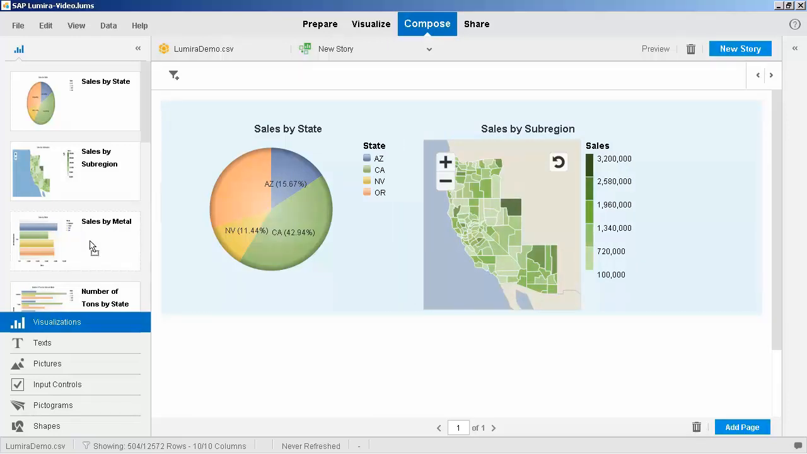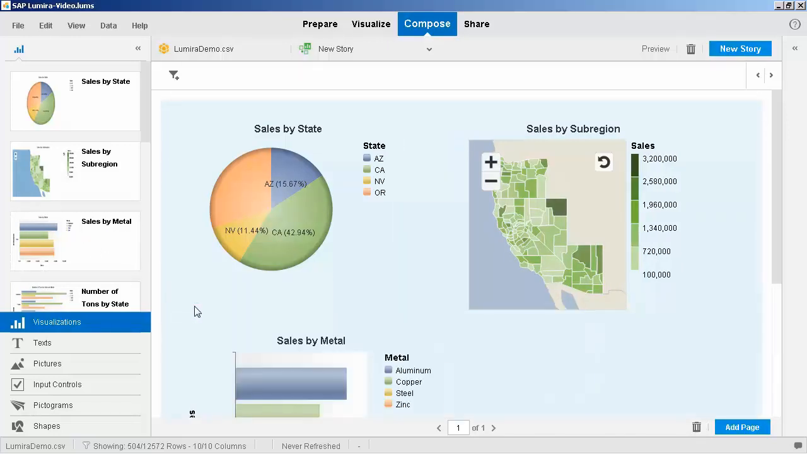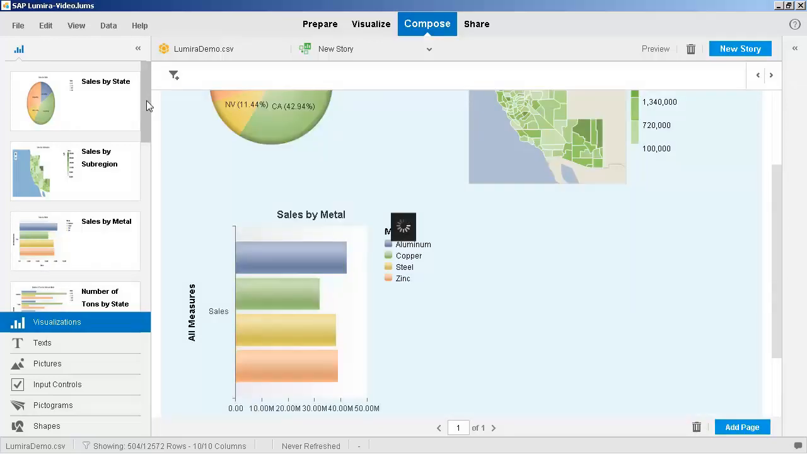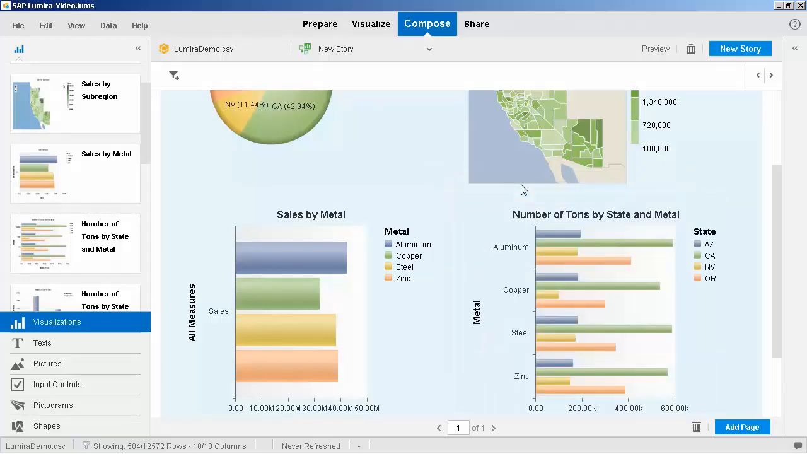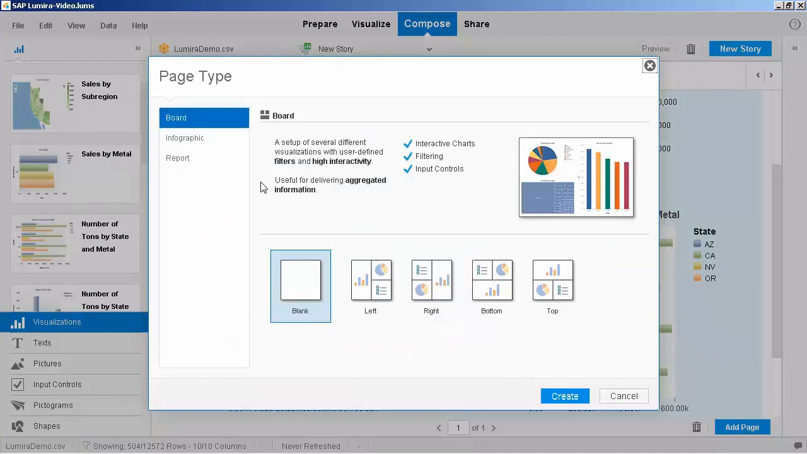Next, we're going to drag the Sales by Metal chart below the Sales by State chart. The next step is to drag the Number of Tons by State chart below the Sales by Subregion chart. Now, click Add Page, select Report, and click Create.